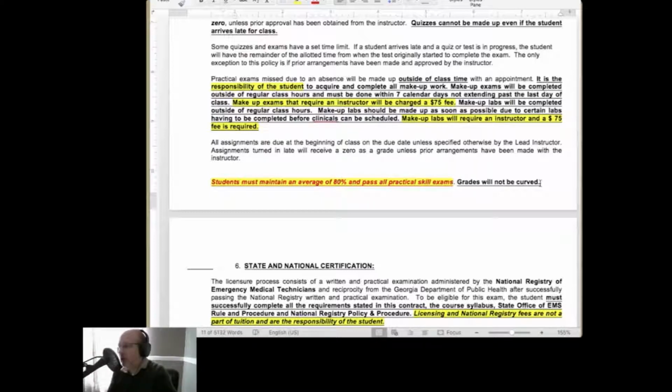Now, remember, I've told you before that if you failed an exam and you come in and you do the remediation, we will allow you to retake that exam so you can get that 80%. So all hope is not lost if you do poorly on an exam.